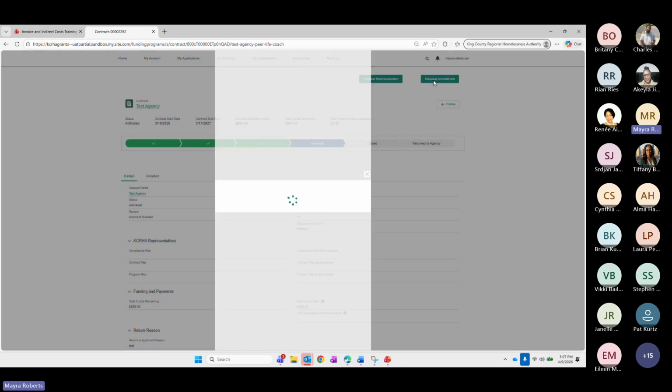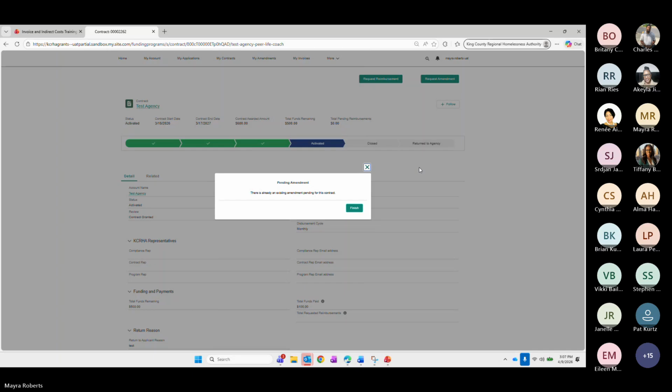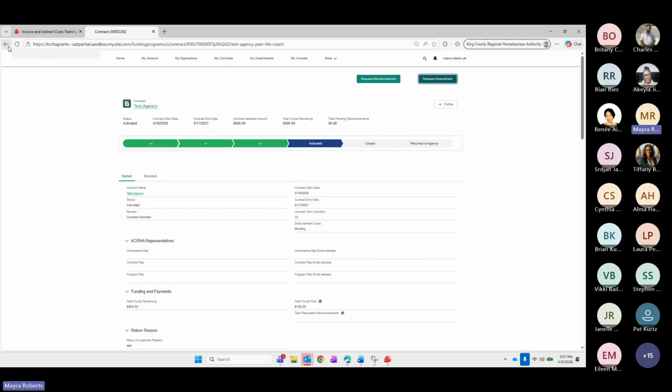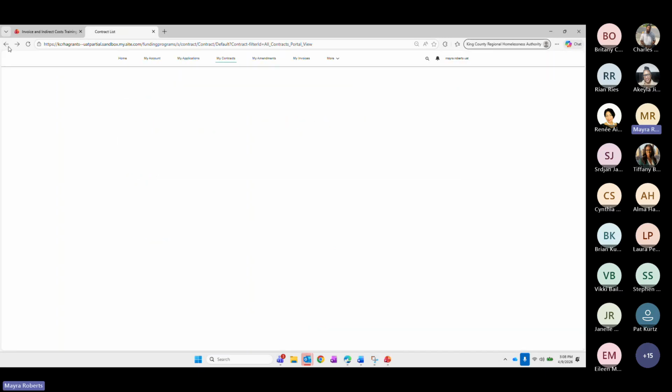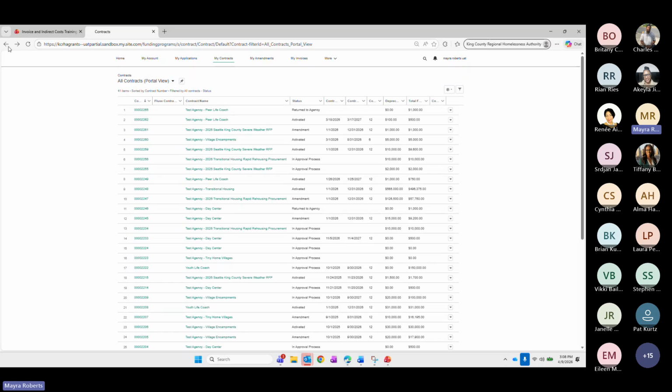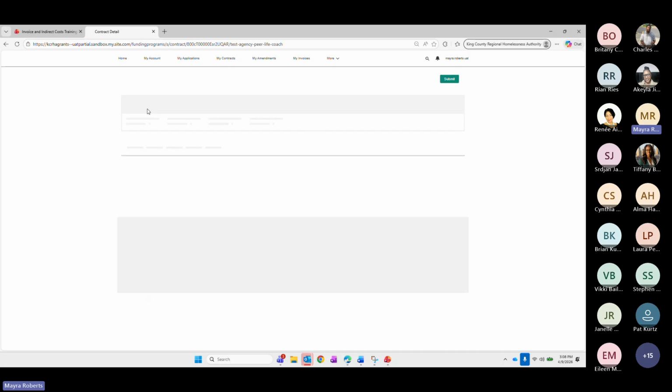Once you click on it, let me select another contract. This one has an existing amendment. So as you can see, if you already have an existing amendment, Salesforce will not let you submit another amendment until the amendment that you're currently working on is resolved and executed.